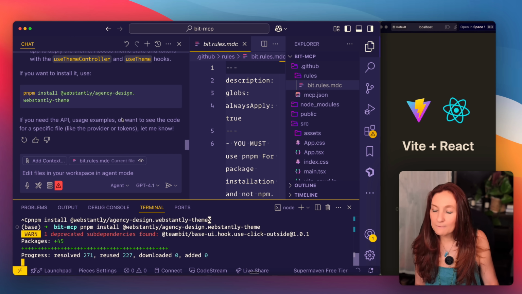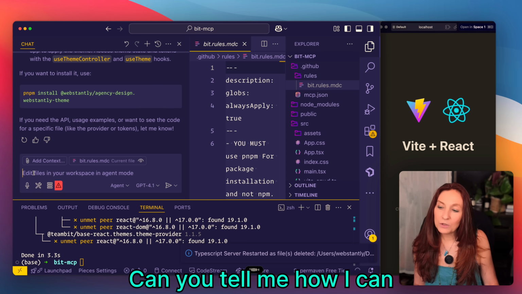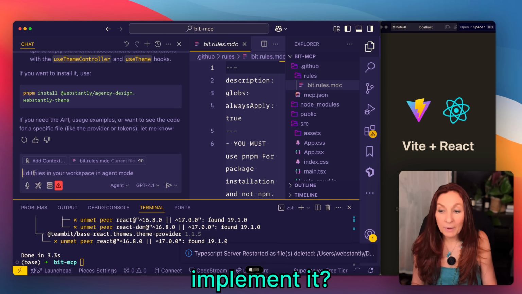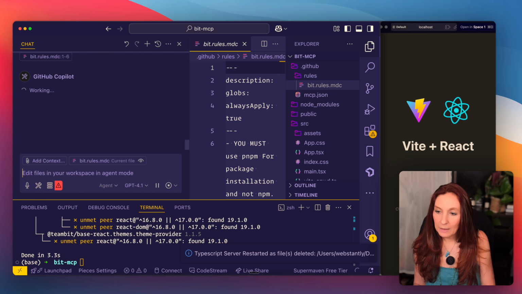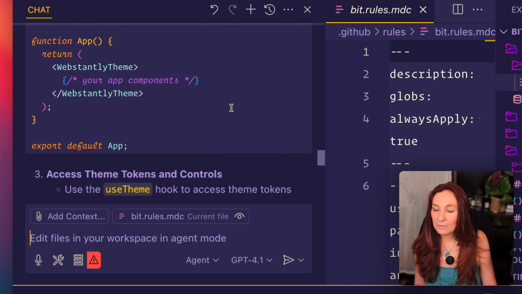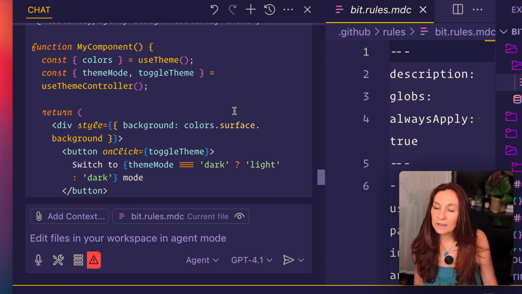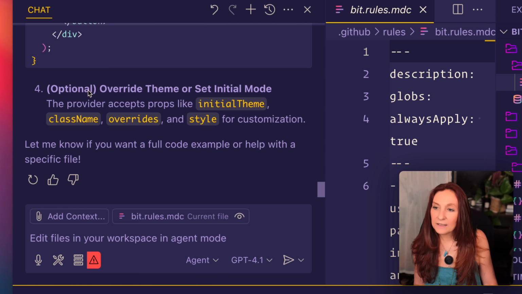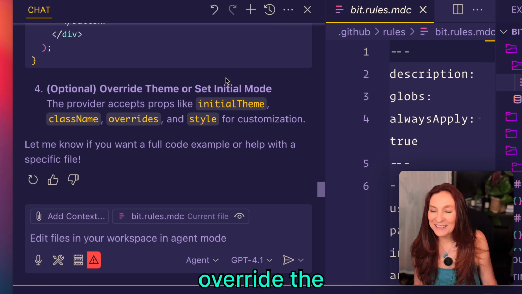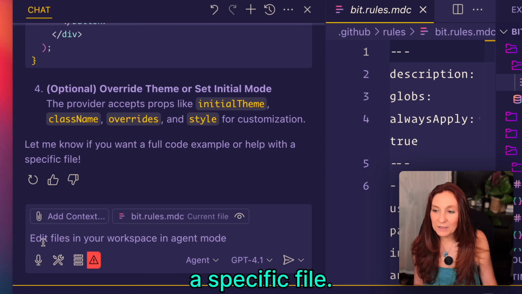So let's do it. And then I'm going to ask, can you tell me how I can implement it? Okay, so it read the doc and explained to us already how to override the theme initial mode. And it says, let me know if you want a full code example or help with a specific file.